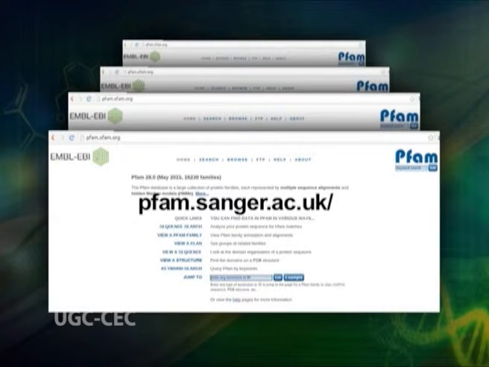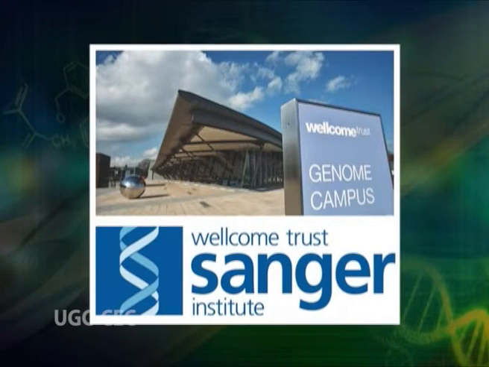PFAM, pfam.sanger.ac.uk/, is another database that contains an important collection of information available in the world for classifying proteins. The database is developed at the Wellcome Trust Sanger Institute. The aim of the database is to develop a comprehensive classification of all protein sequences.